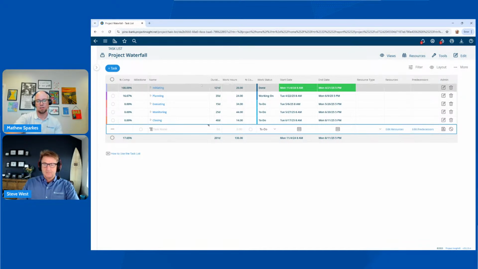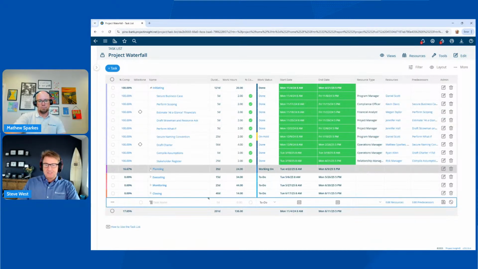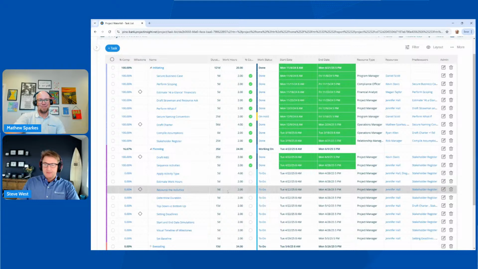This is our task list, though, right, Steve? That's right. This is the task list. All of our enterprise customers are very familiar with this view.